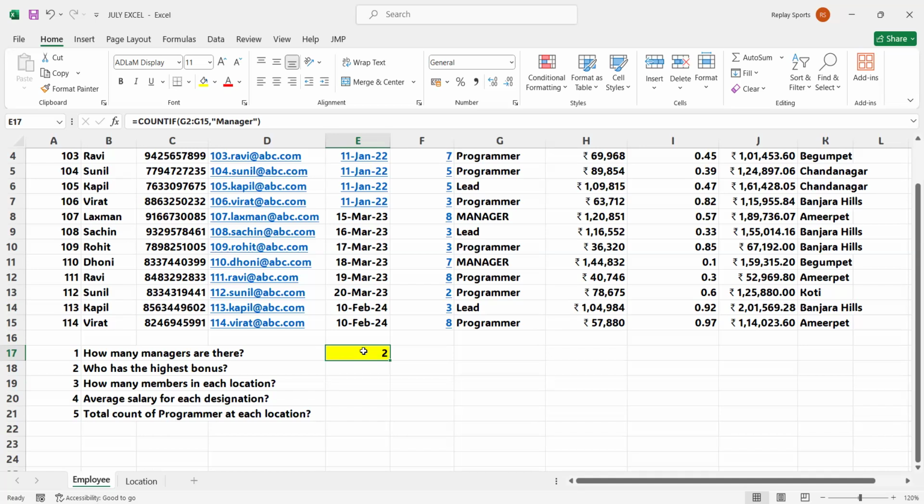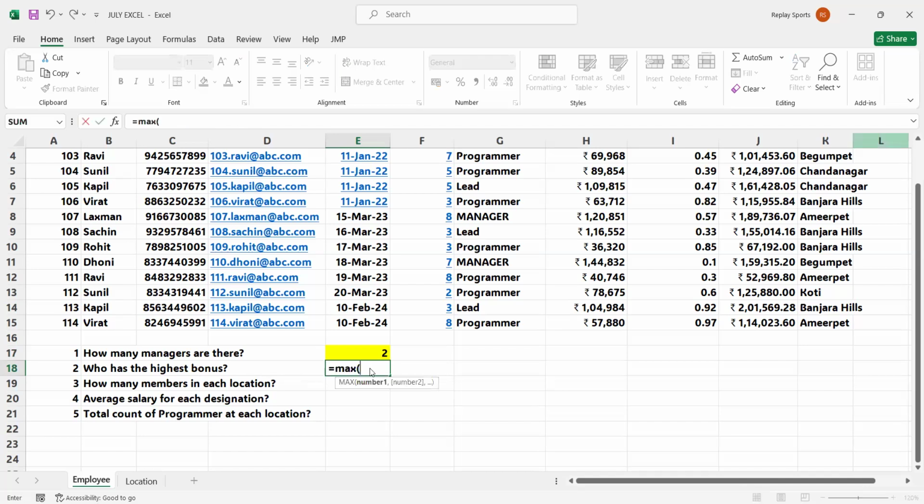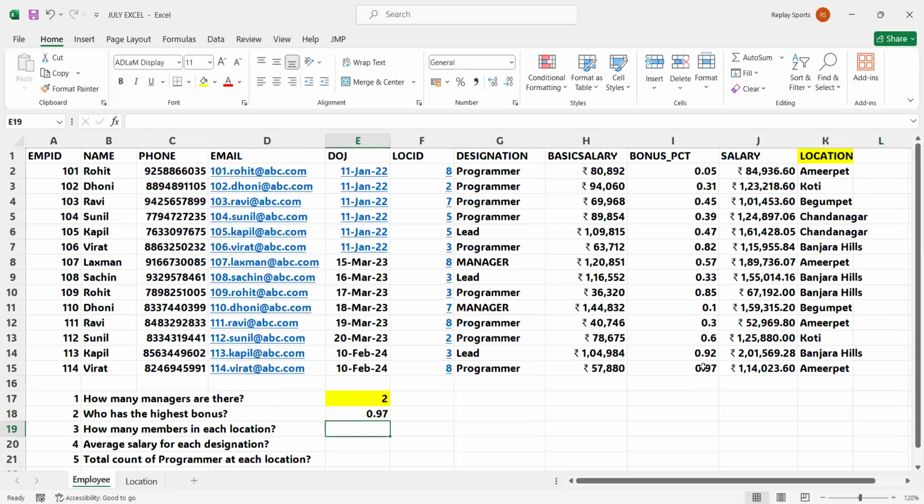Okay. Now, who has the highest bonus? First, if you want to find the highest bonus, use MAX. MAX of this tells you 0.97. 0.97 is the highest value. Now, who has the highest value? How will I do it?